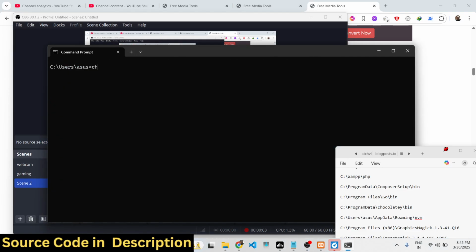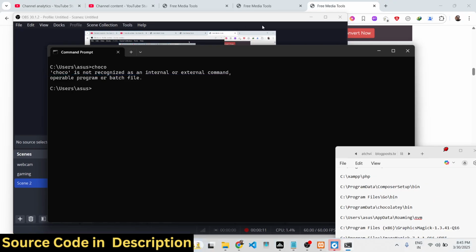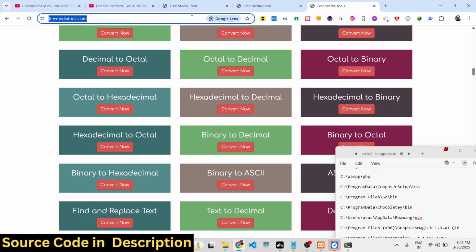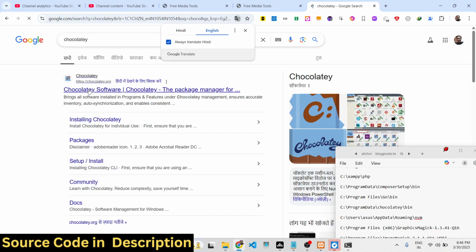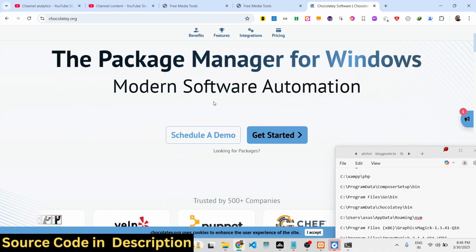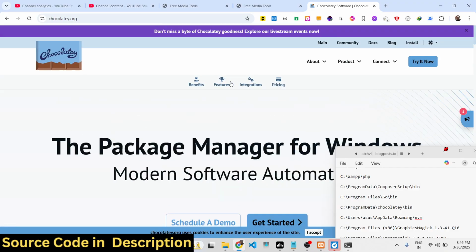So in this video I will show you what to do if you are getting this error message: choco is not recognized as an internal or external command. So choco is a shorthand for software called Chocolatey. Chocolatey is a package manager for Windows machines. If you want to manage different third-party programs from your terminal itself, you use the Chocolatey program.